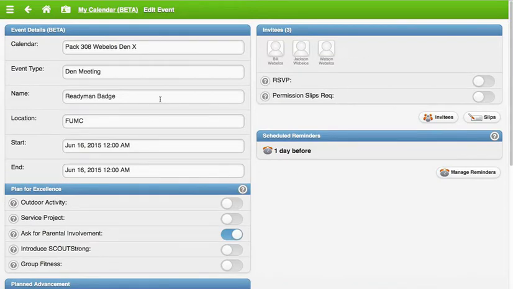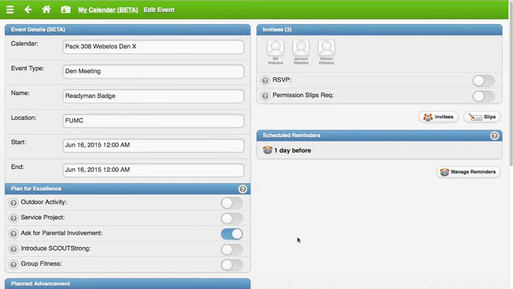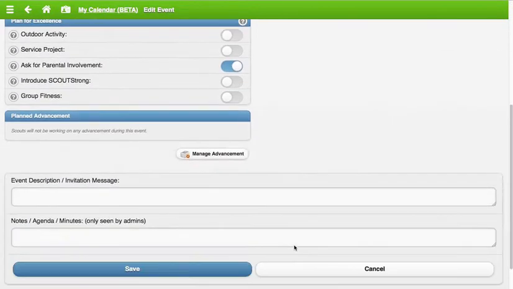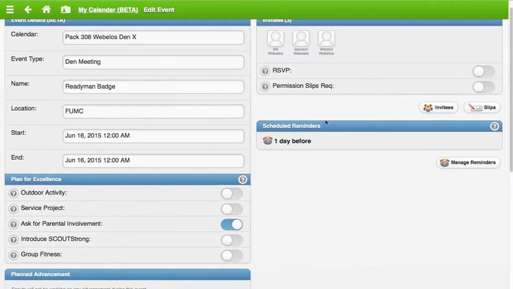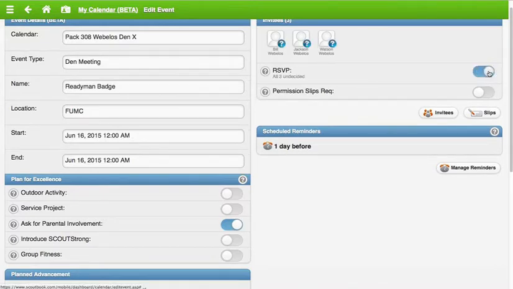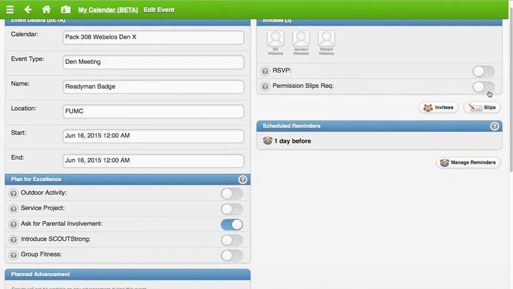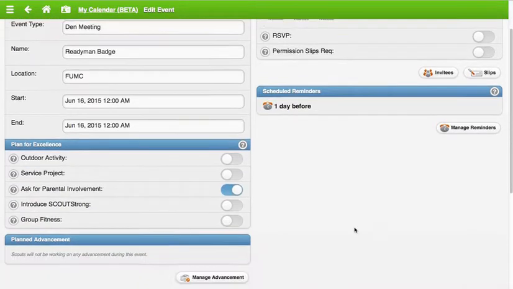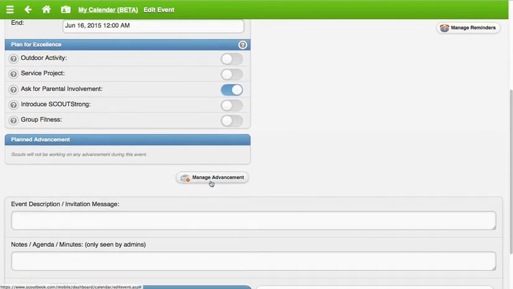Reminding them, oh, we have a meeting. We're working on the Readyman badge. And it will also include, hey, I need help with this. This is great if it's like a camp out or something like that, or you need to know who's going to be there. It'll send an RSVP and they'll check it off. There are preset BSA permission slips for activities that can be sent and attached with this also.